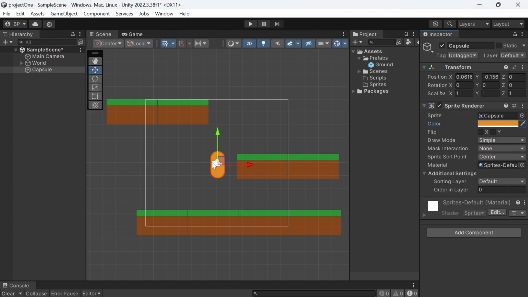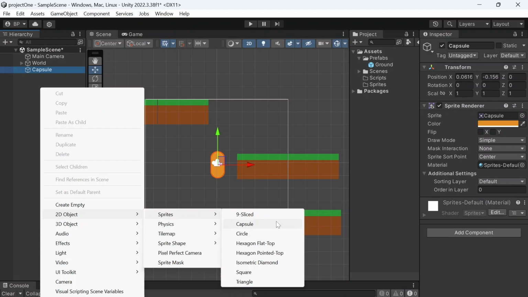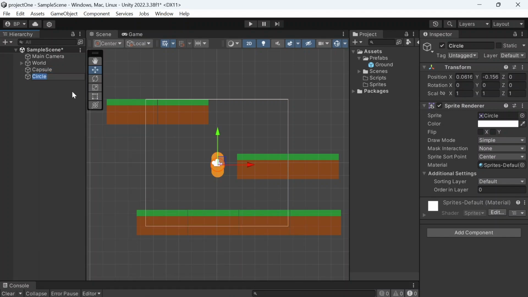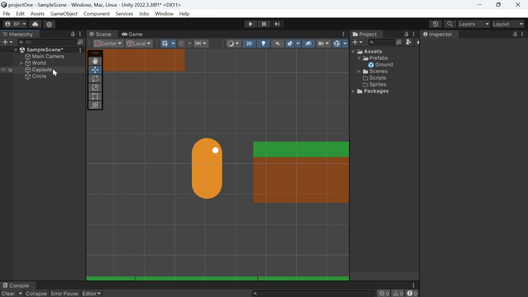And then I'm going to give him an eye so I can say which way he is looking. So I'm going to right click again, create a 2D object, a sprite, and I'll make it a circle. I'm going to use my move tool to move it up. It is a little bit large, so let's move it to the front by changing the Z axis to -1. And I'm going to rescale it down to 0.2 on the X and the Y axis. Right, and now I'll just position it somewhere that I'm happy with. And that is going to be my player.